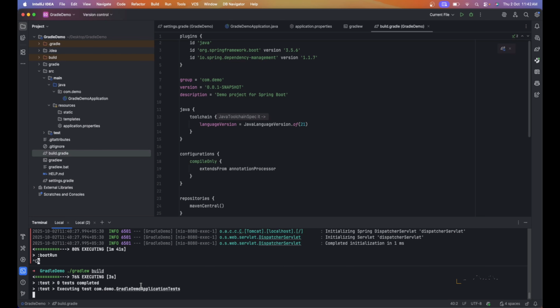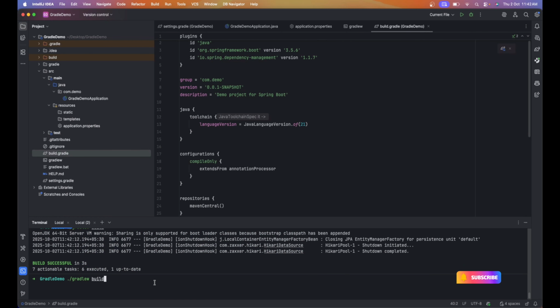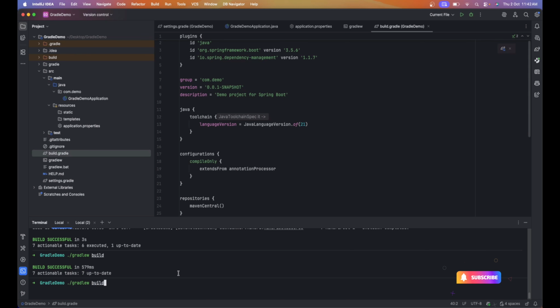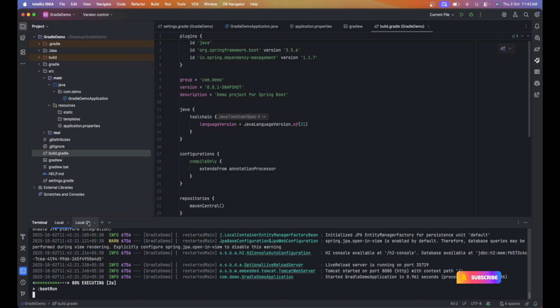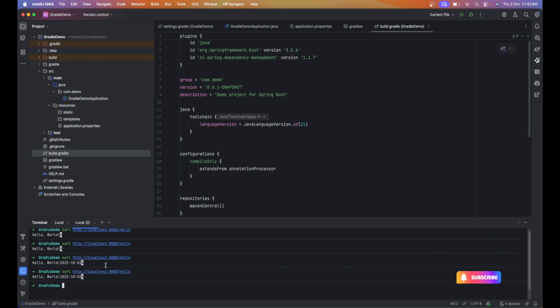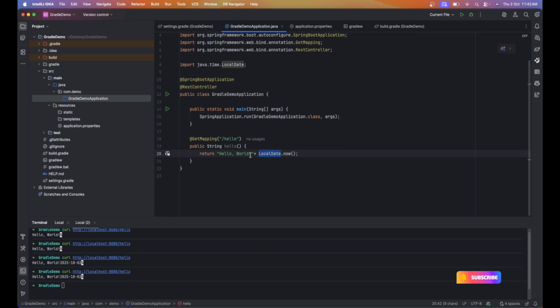Rebuilding. Yeah, the build is successfully done, and rerun the application. Yeah, if you see here, it's working fine as expected, and I have modified some local data. Here we can pass the date and the day, like the day of the week. Like this, you can pass.